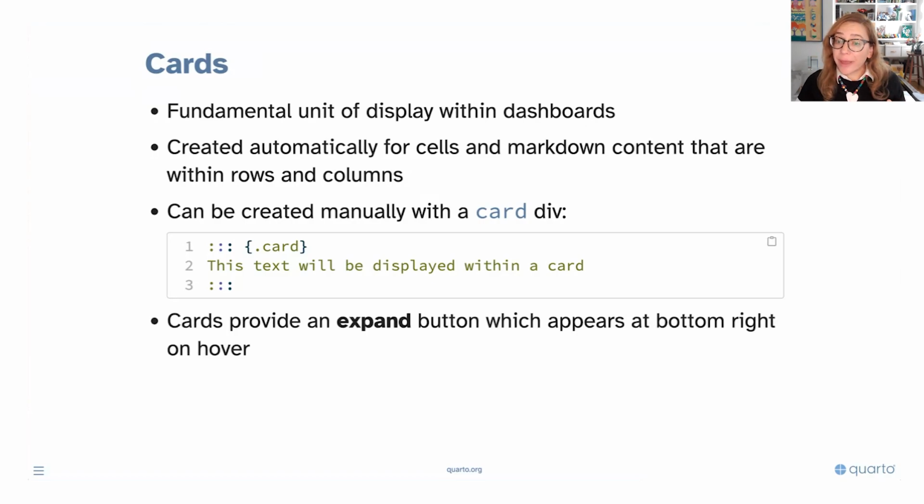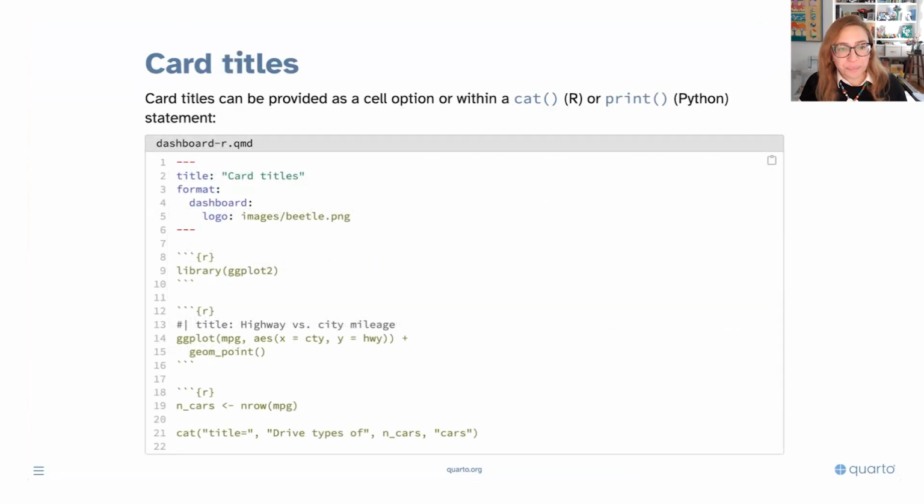Cards can provide an expand button, which appears at the bottom right on hover, and that will allow you to make that card bigger, which can be really handy if you have a detailed plot or a table that is originally taking up only a little bit of space in your dashboard, but you want it to be zoomable. So here we have some computational cells, and the card titles can be provided as a cell option to that. Or if you would like to computationally generate those card titles, we could use a function like cat in R or print in Python.